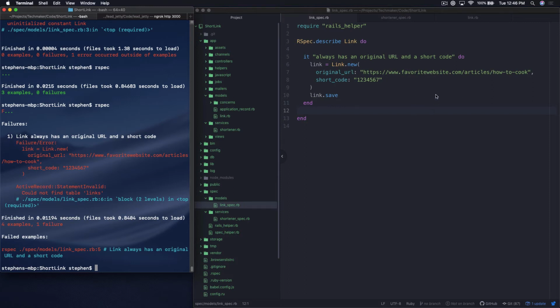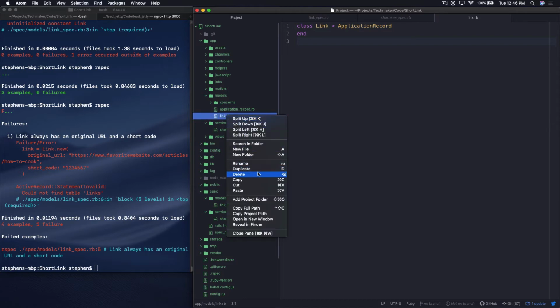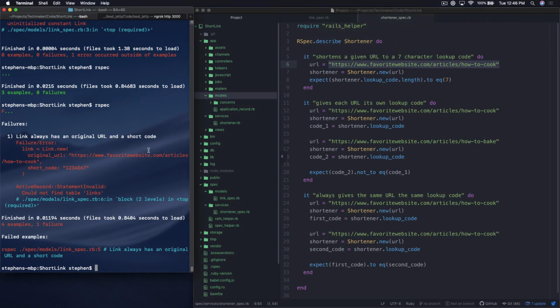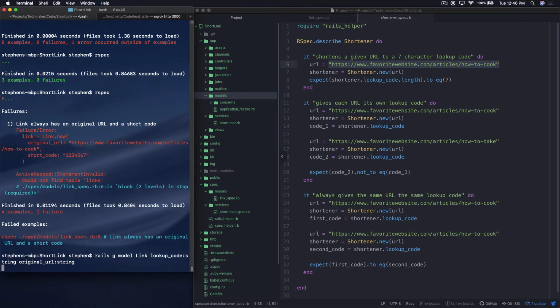Okay, so what we're going to do here is delete this link file. We wrote this file just to get everything passing, but we don't really want to do everything else by hand. There are some shortcuts we can take, so I'm just going to move this to the trash. This will get regenerated automatically. I'll say rails g model Link, and then we're going to tell it what attributes we want and what type they should be. So we'll say lookup_code string and original_url string. We may need more later, and if we do, we'll add it, but for now we're just going to start here.